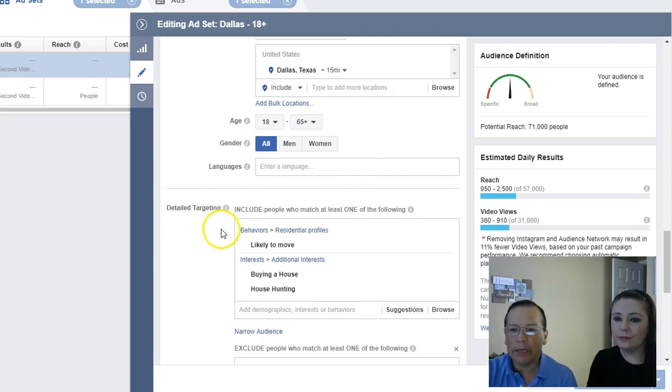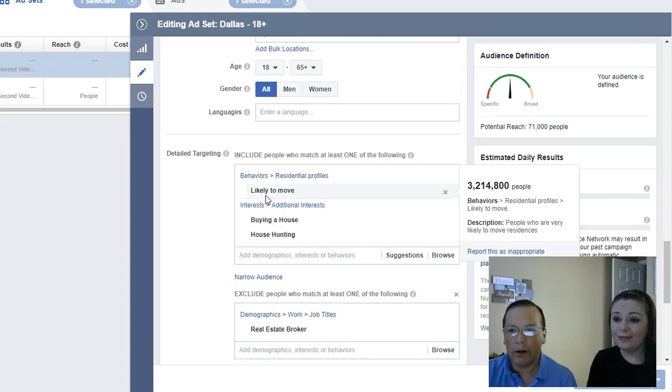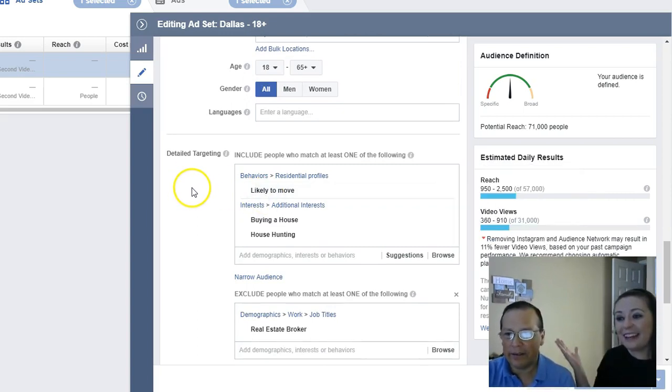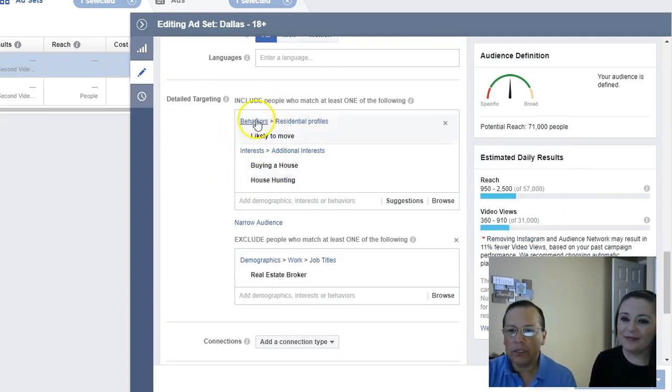We're going to do detailed targeting. Hey, this is where the magic happens. People likely to move. Wow, do you think that's something that would help you as a real estate agent? Leads. Yeah. Buying a house, house hunting. These are just basic targetings, but there's all kinds of things you can target.